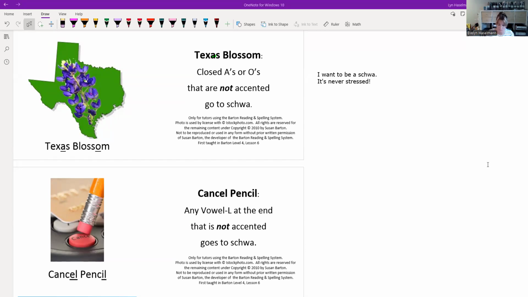Welcome to Barton Level 4, Lesson 6. It's all about the schwa today. So the schwa is a lazy, unaccented vowel. That's basically what it is. We do not pronounce a schwa clearly. We are lazy, and so it just kind of gets lost in the mix. So it makes spelling really difficult.